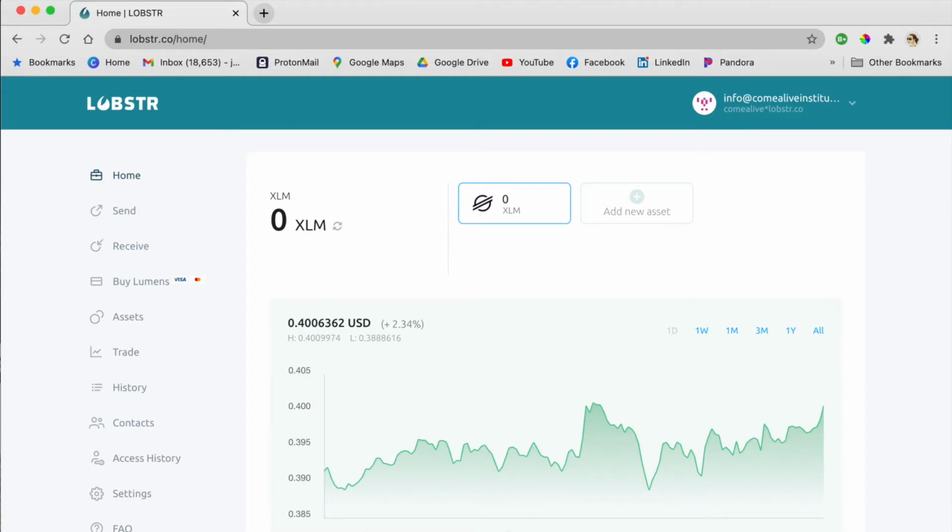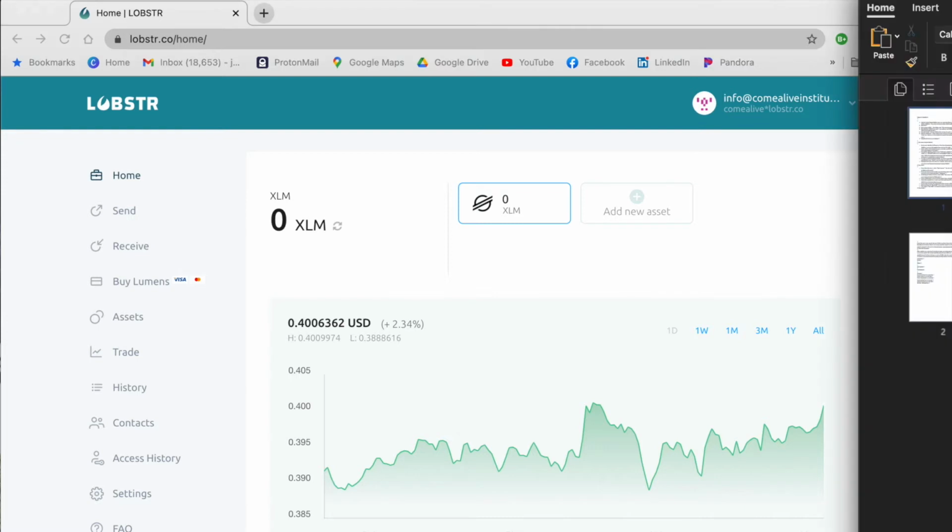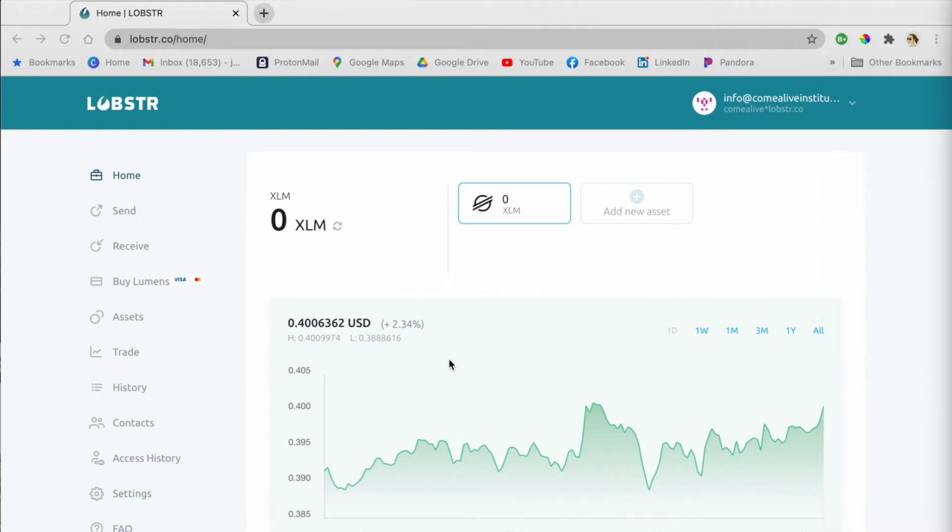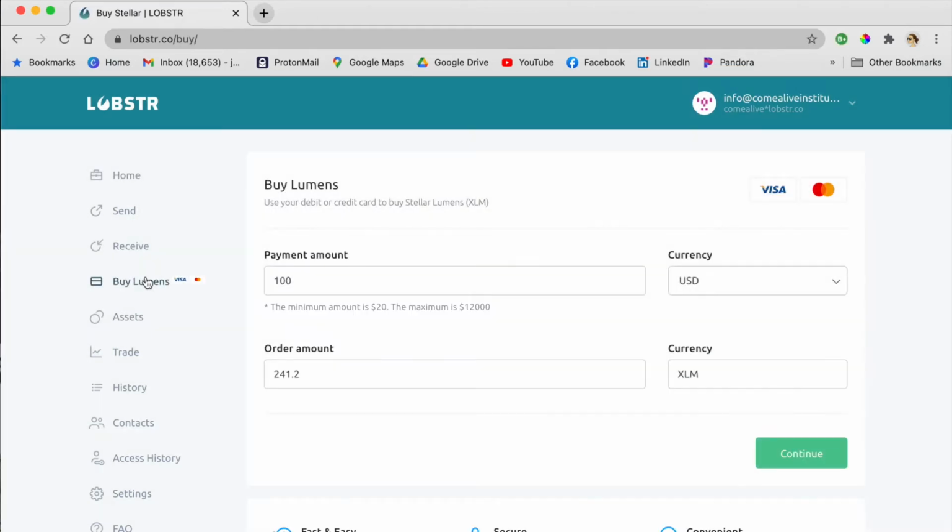After you have your Stellar wallet, you will want to buy lumens, which is the main cryptocurrency on the Stellar platform. Go to the left bar menu and select Buy Lumens. You can buy as little as $25 worth. Enter the amount you want to pay, and it will automatically configure the amount of lumens.